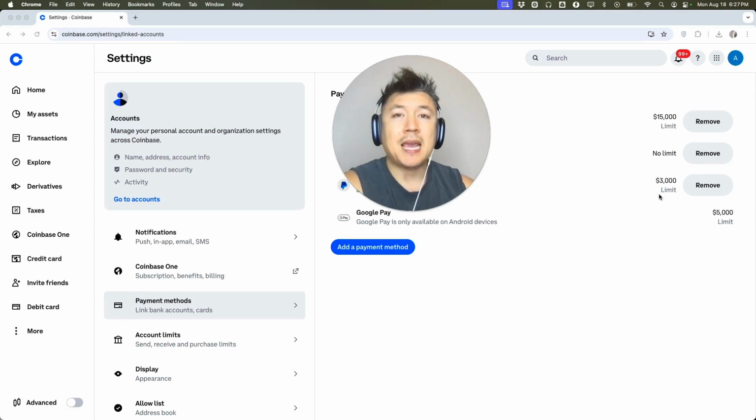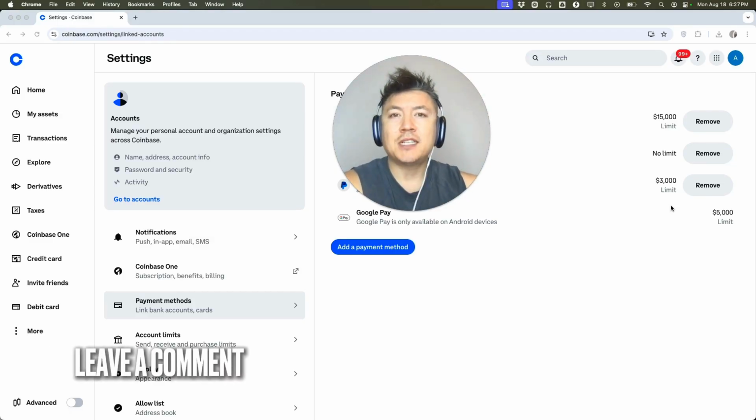If you're wondering how to add a payment method into your Coinbase account, that's the easiest way I know how to do it. If you know an easier way, be sure to leave a comment below. Let the rest of us know how you did it.